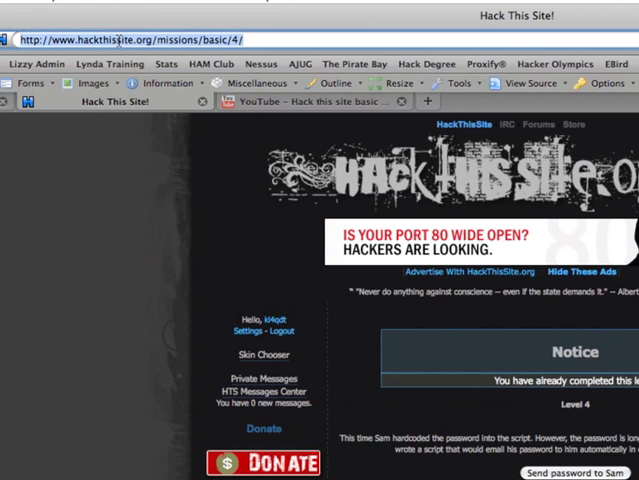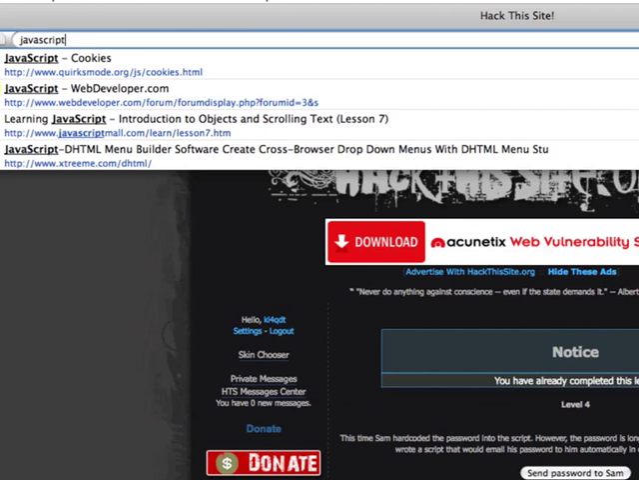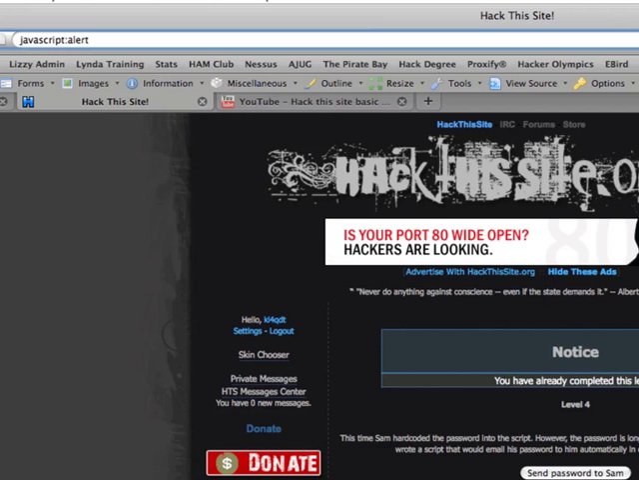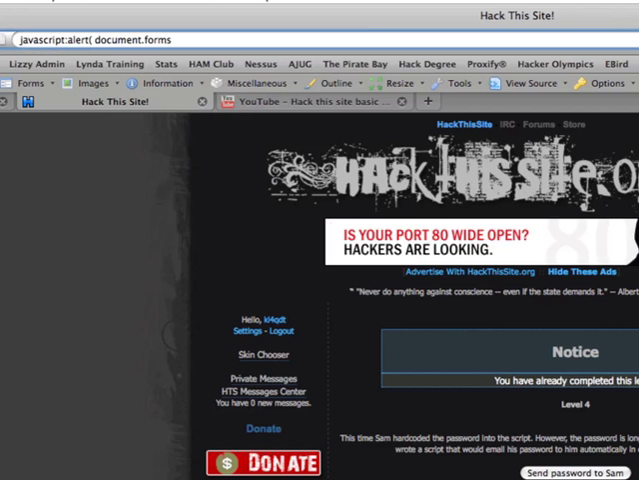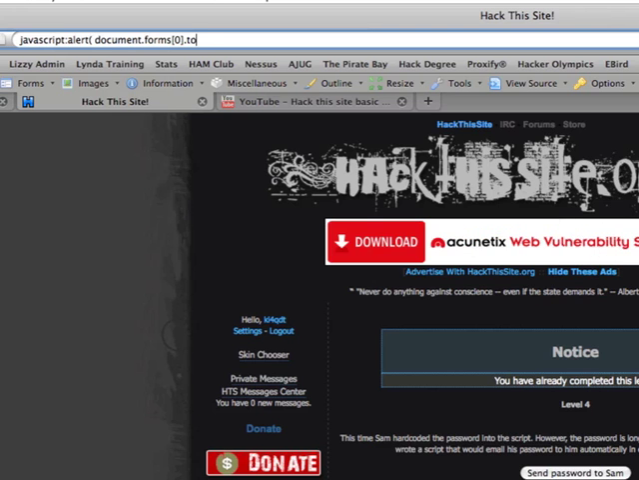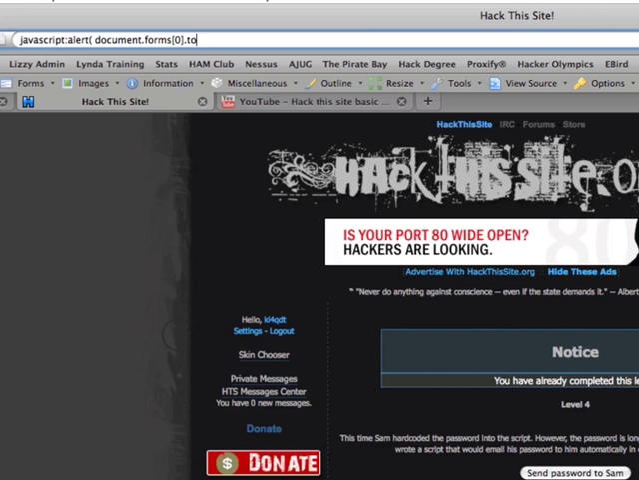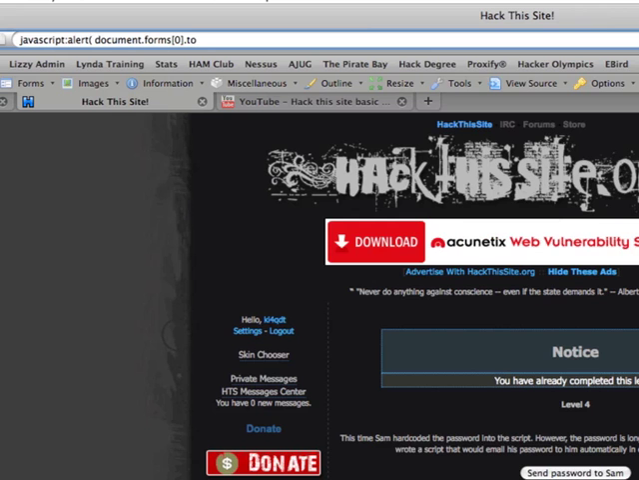Now we're going to stay on this page, but we're going to remove the URL and type in what we want. So I'm going to type in javascript: I'm going to use the alert function in JavaScript, and we're going to tell it to alert document.forms[0].to. That is the name of our field. If you want information about this, you can just do some searches on JavaScript, because there's plenty of information out there about the document element or the component in the browsers.